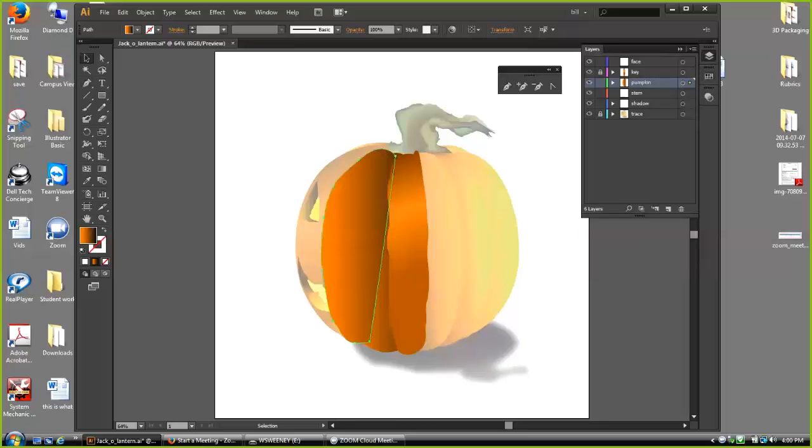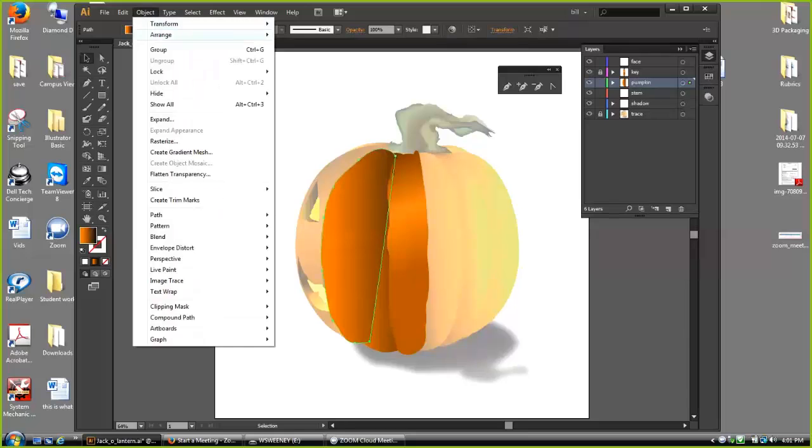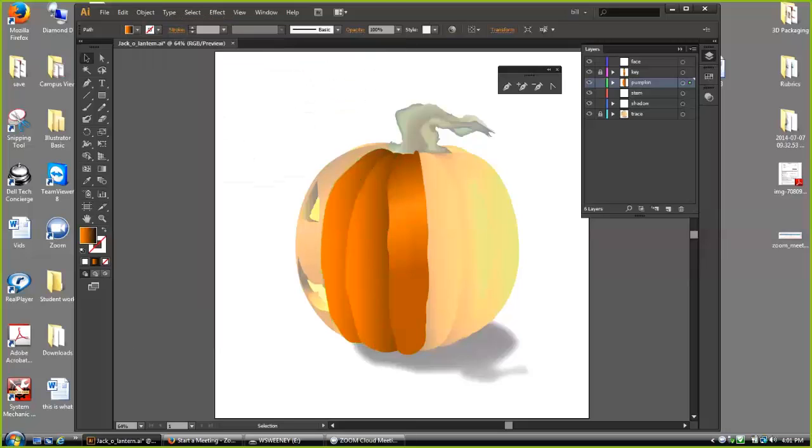The next thing to understand is that there's a stacking order. As I work, I'm creating objects that are in front of all the other objects that I create. Now, I want this to be behind this. So what I'm going to do is go up to the Object menu, Arrange, Send Backwards. And there I've sent it now behind that one. So now you can see I'm moving in this direction.